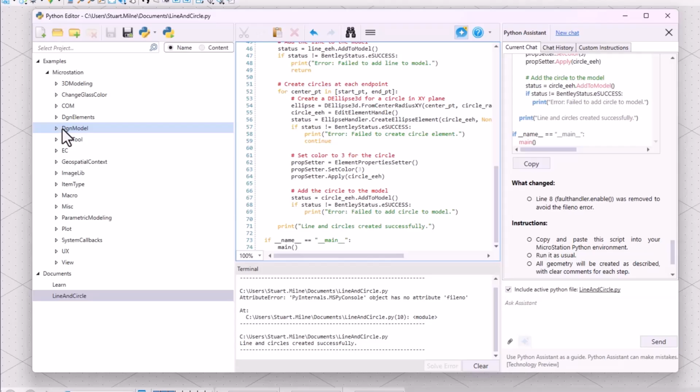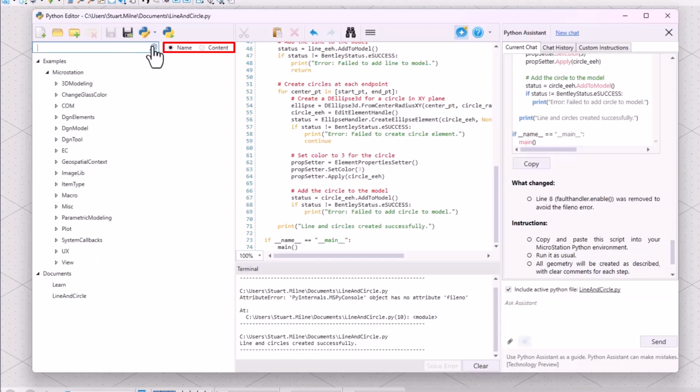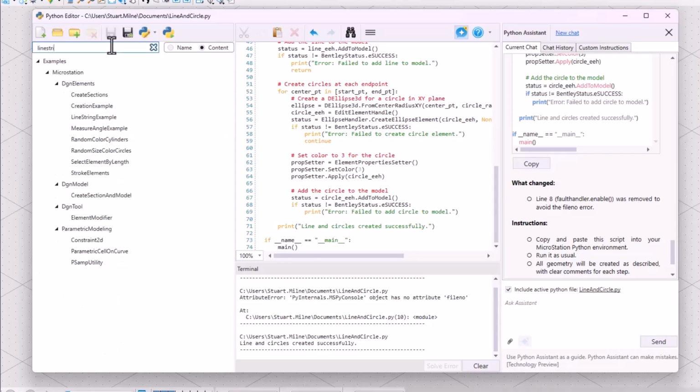Now, if you are looking for a particular feature within the example files, you have two methods to search for it. Firstly, you can search by name of the Python file. So for example, if you type in line, it will display all the files with the word line in the file name. Alternatively, you can search for content. So if you type in line string as an example, it will display all of the example files that contain line string within their code, rather than just in the file name.